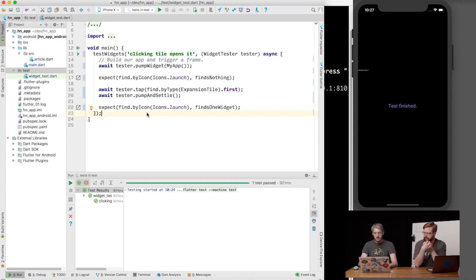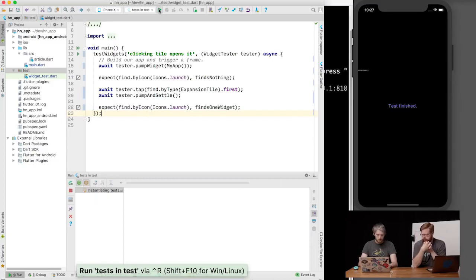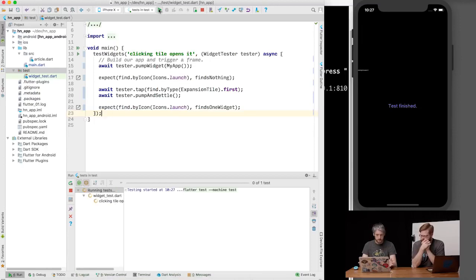Yes. Okay. Let me show you how that works. So our test still runs and should just finish with a success, right? If there were a lot of pump and settles, it might take a little more time. And for our testing, we don't need this.